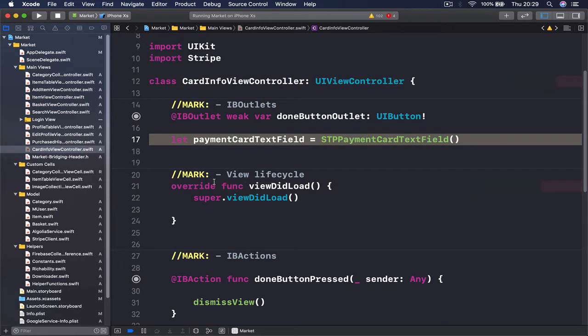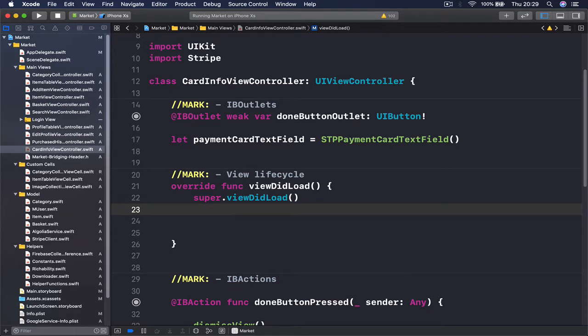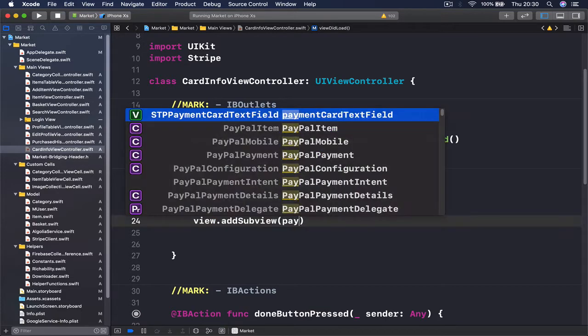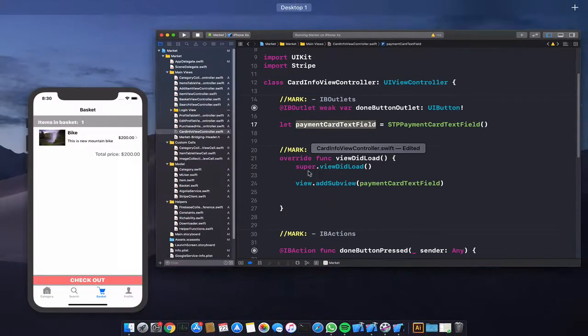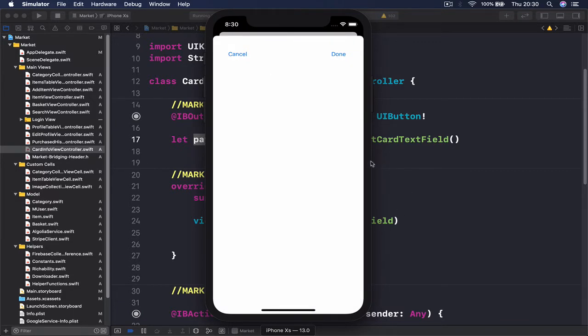Once we instantiate it, we are going to add it to our view. We are going to do this as soon as our view is loaded. So I'm going to say view.addSubview, and our subview is going to be our paymentCardTextField. Now we have added the subview, but our payment card text field doesn't know where exactly in our view it's going to be. So let's just reopen it again. We have all this area here, but we didn't tell it where we want it to be. We want it somewhere here, stuck under our buttons.